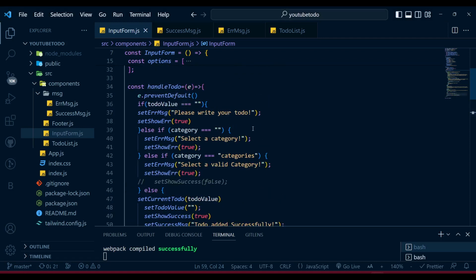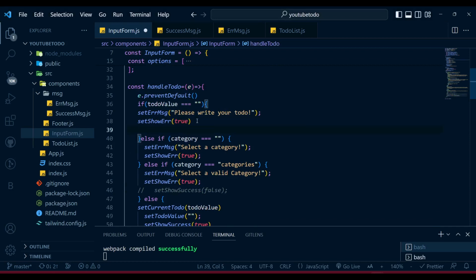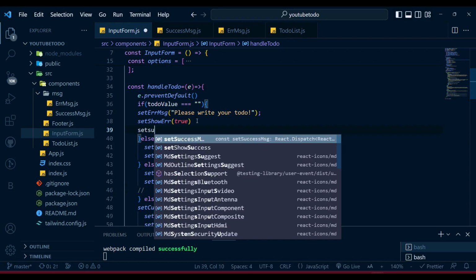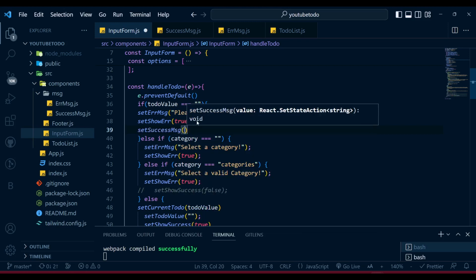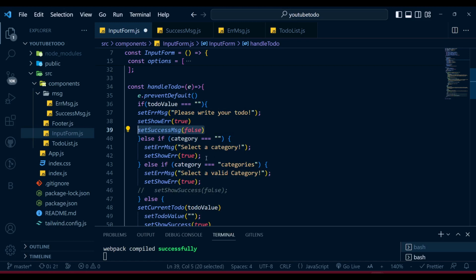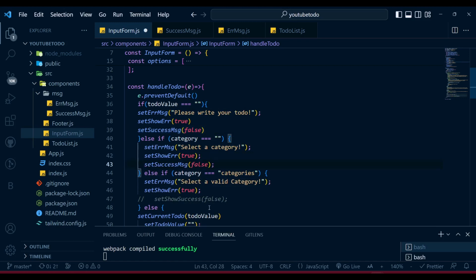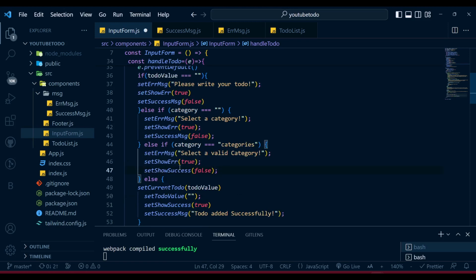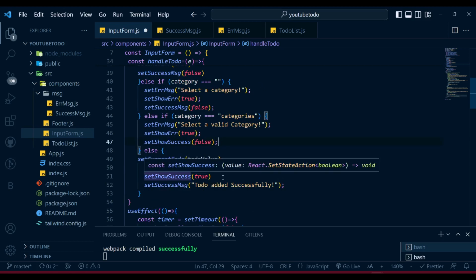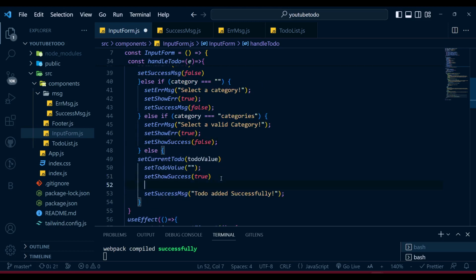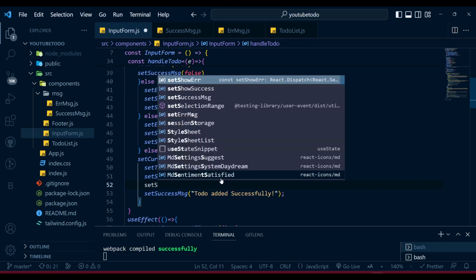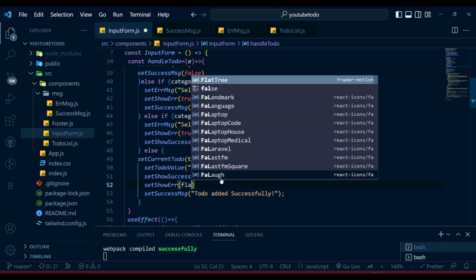So that piece of state, we're gonna keep it here. Remember, we make it set error true. But if set success message can be there, we're also gonna do set success message false, right? Remember, you can make it dynamic. I'm just doing it this way so that you can understand it. And also whenever there is an error message, we are just making set success message false. But whenever the success message will be true, set show error will be false.